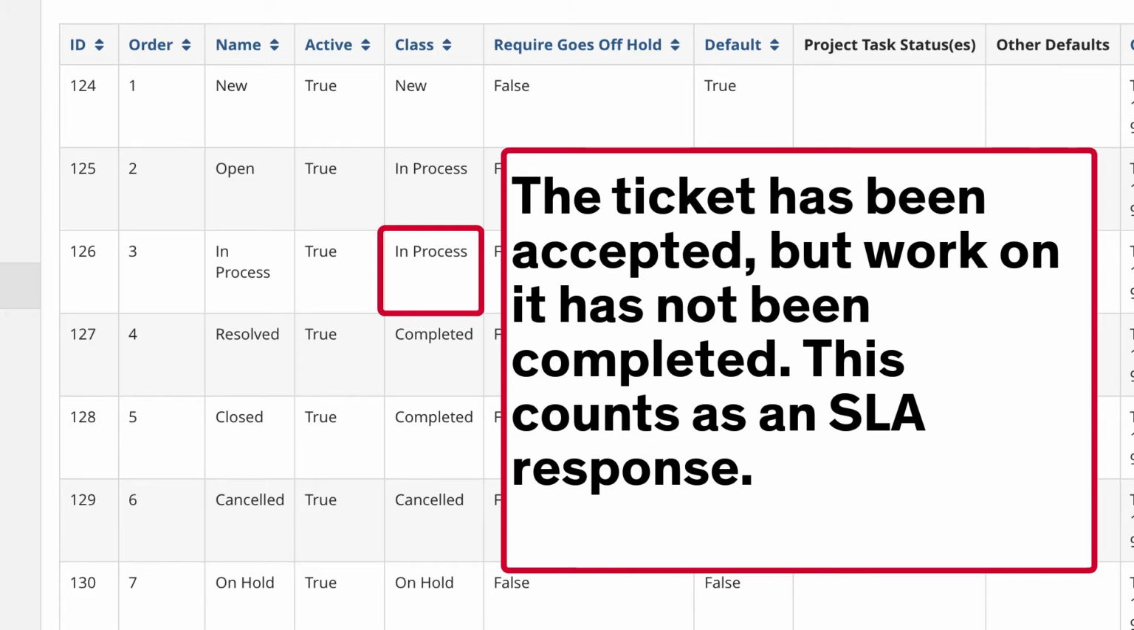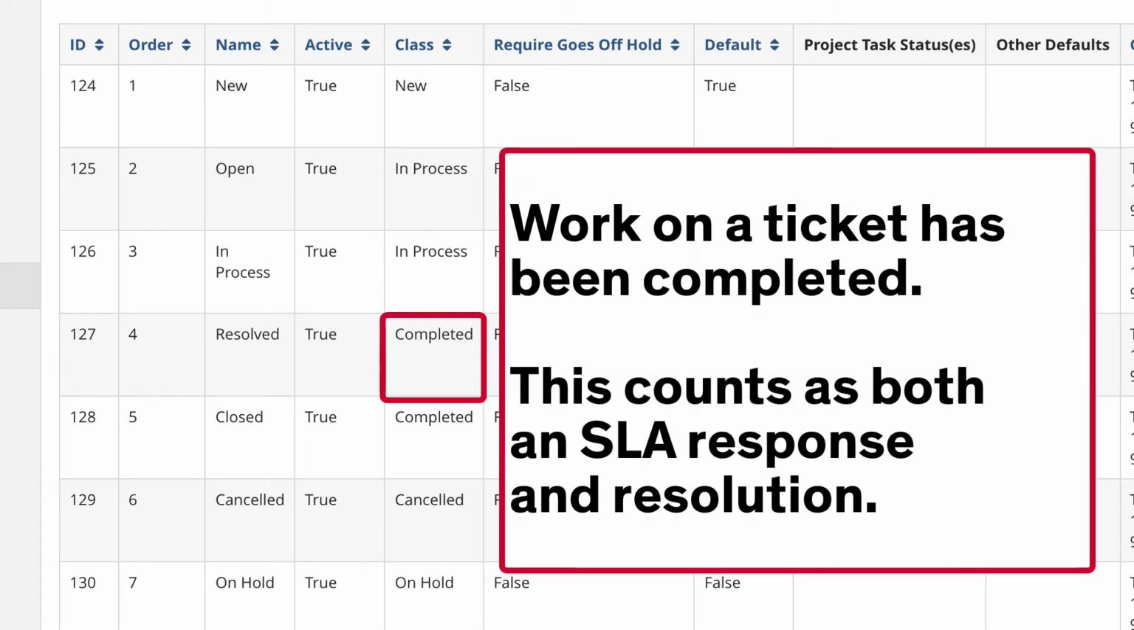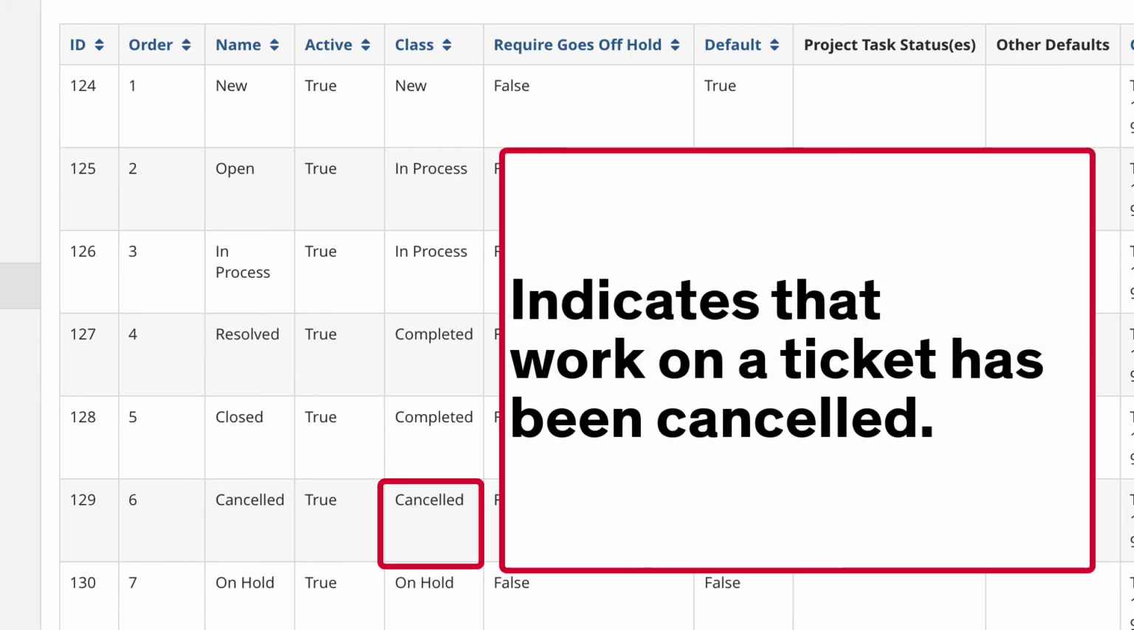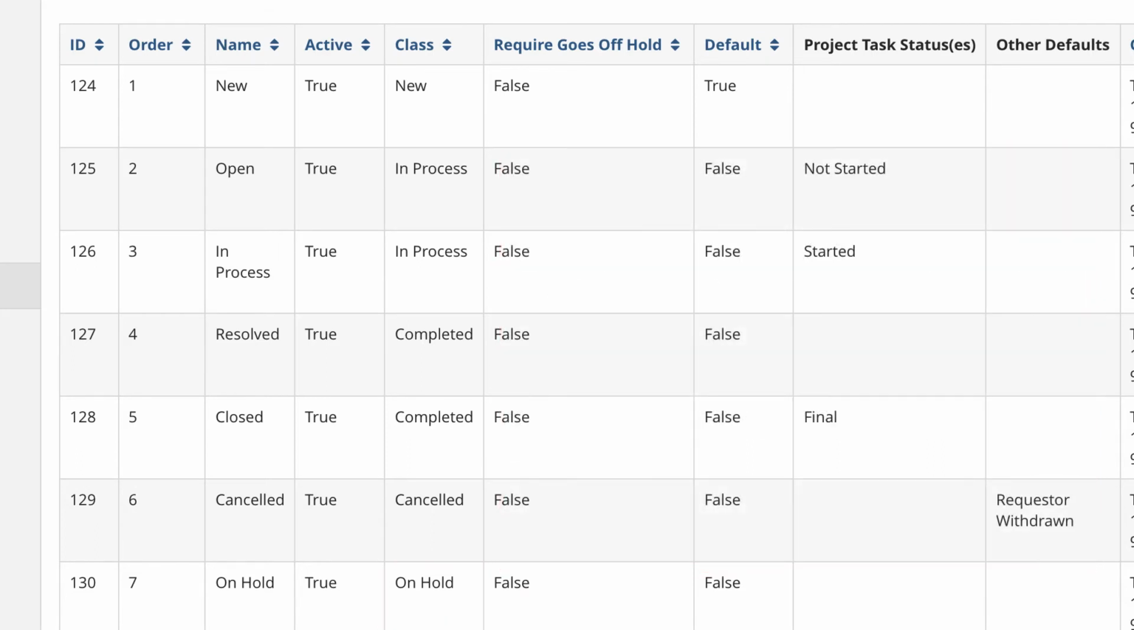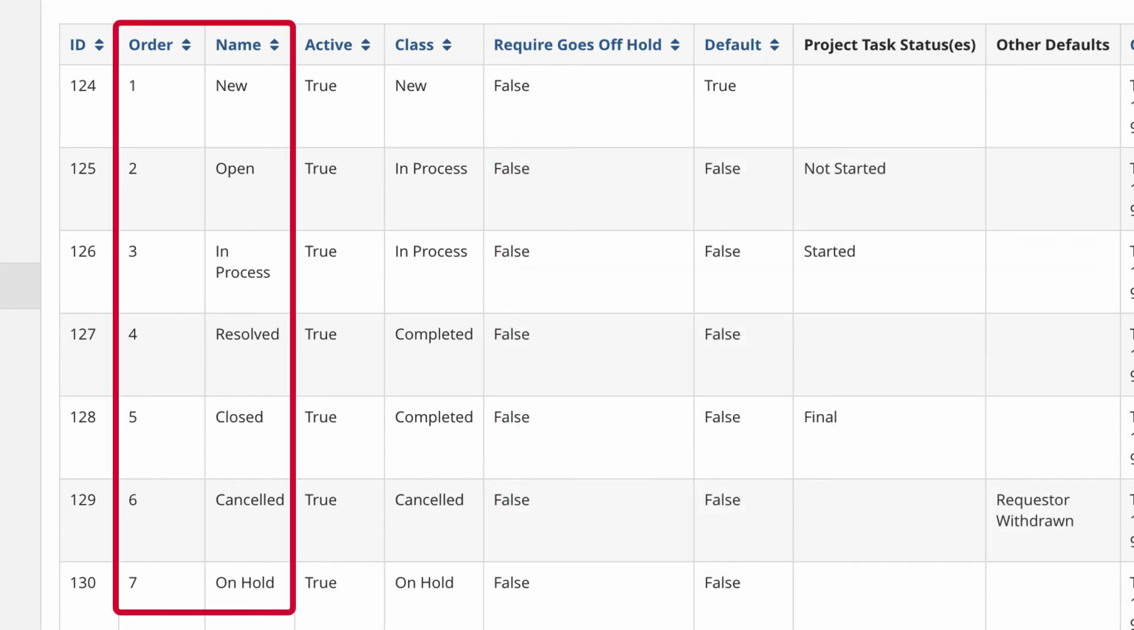This counts as an SLA response. Completed indicates that work on a ticket has been completed. This counts as both an SLA response and a resolution. Canceled indicates that work on a ticket has been canceled. On hold indicates that work on a ticket has been suspended but may continue later. Team Dynamics includes 7 built-in ticket statuses.